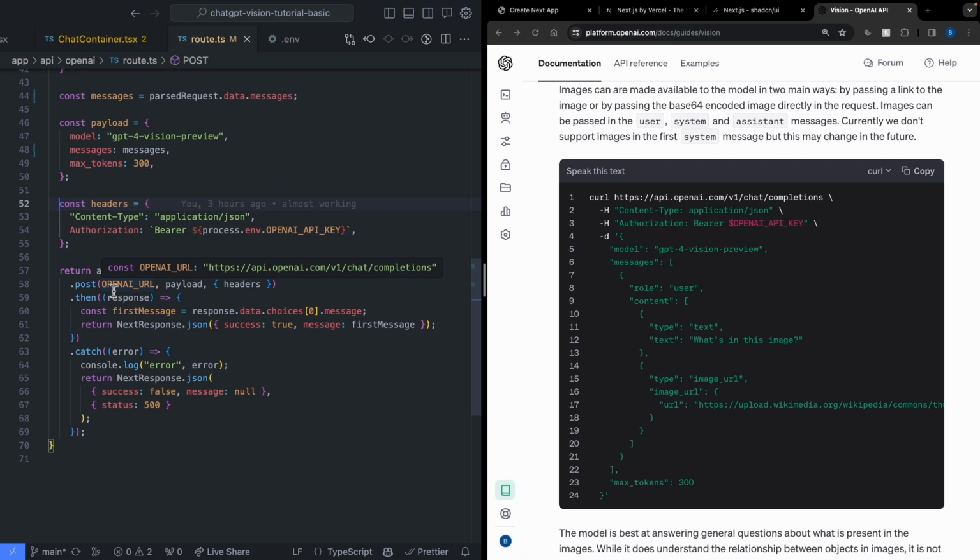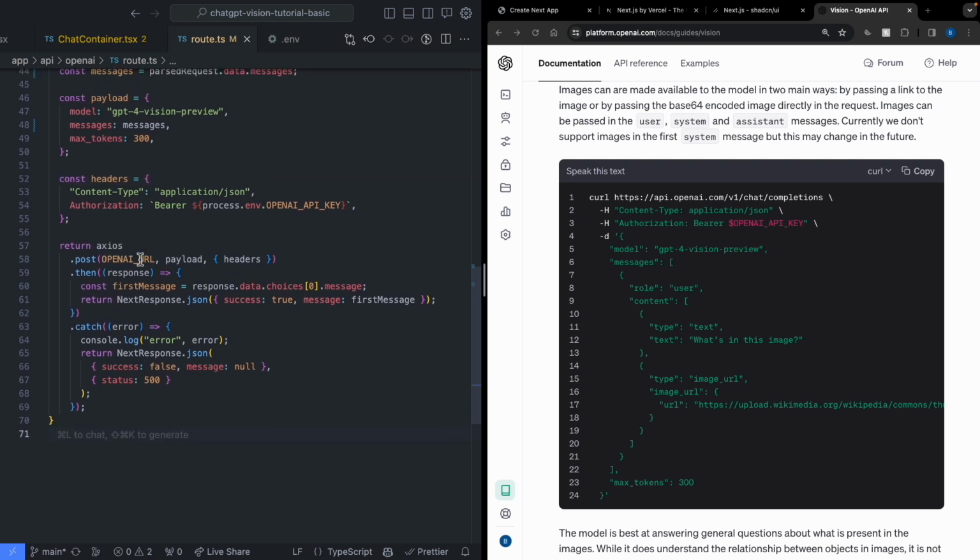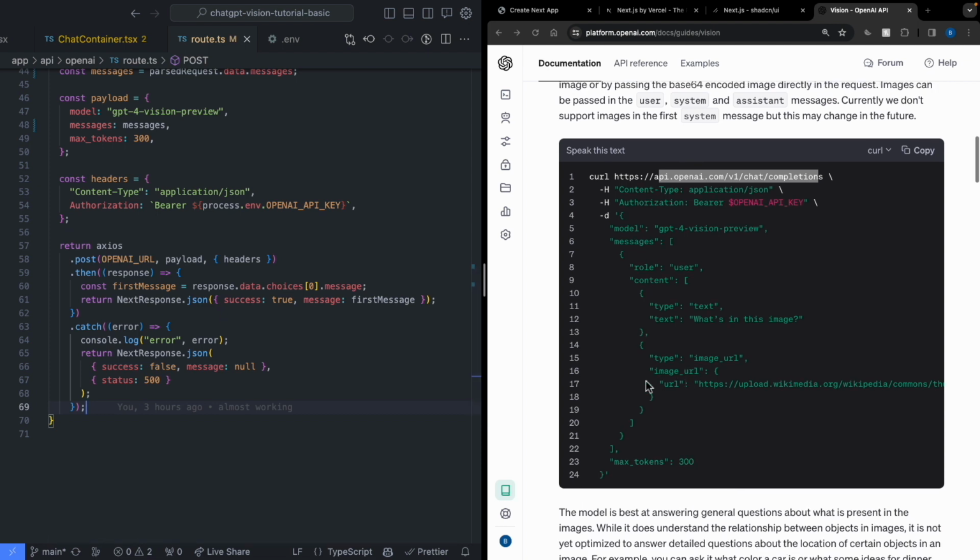All right. So then what we're doing now at the very bottom is we are going to make a post request to this URL, this OpenAI chat completions. We're going to pass along the payload with our model, messages and max tokens, and then we're going to pass along our headers. We're basically recreating this curl request, but we're doing it over here in TypeScript instead. And then what you'll notice next is we are going to get back a response.